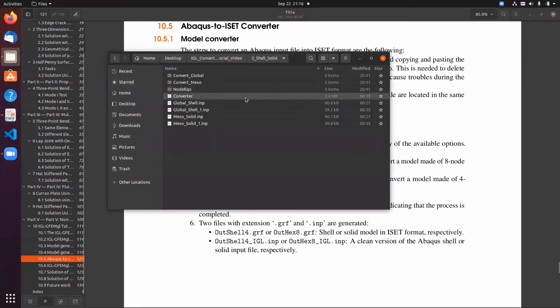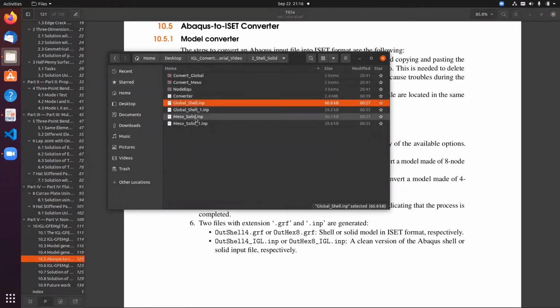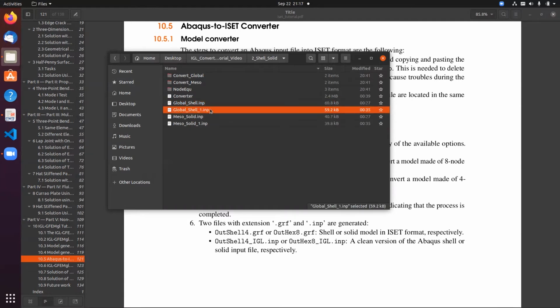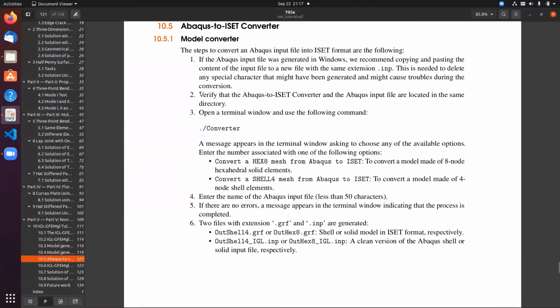I already did it. These are the two original global shell and meso-solid input files. I created a new file with the same extension, and then I copy and pasted all the content. And I repeated the process for the meso-solid case. Then verify that the Abaqus to ISET converter and the Abaqus input file are located in the same directory.